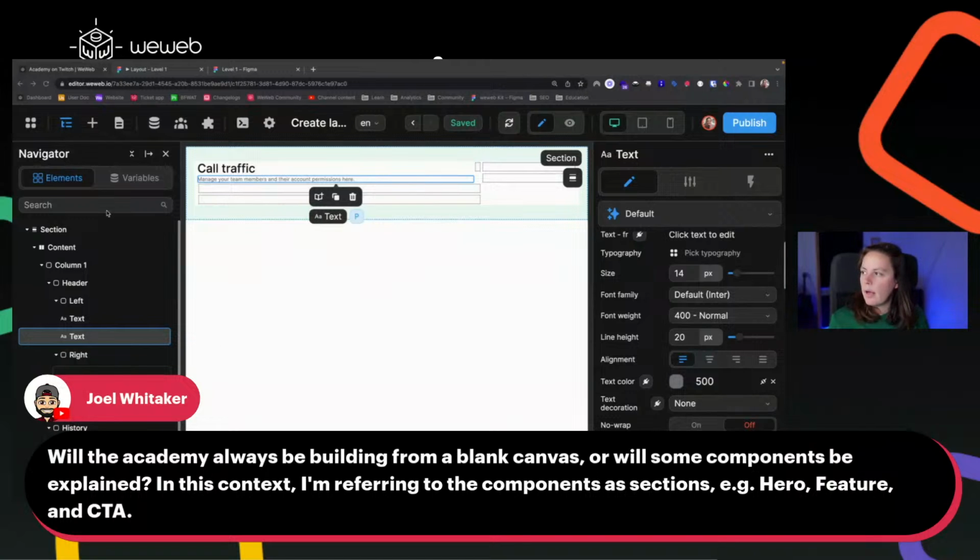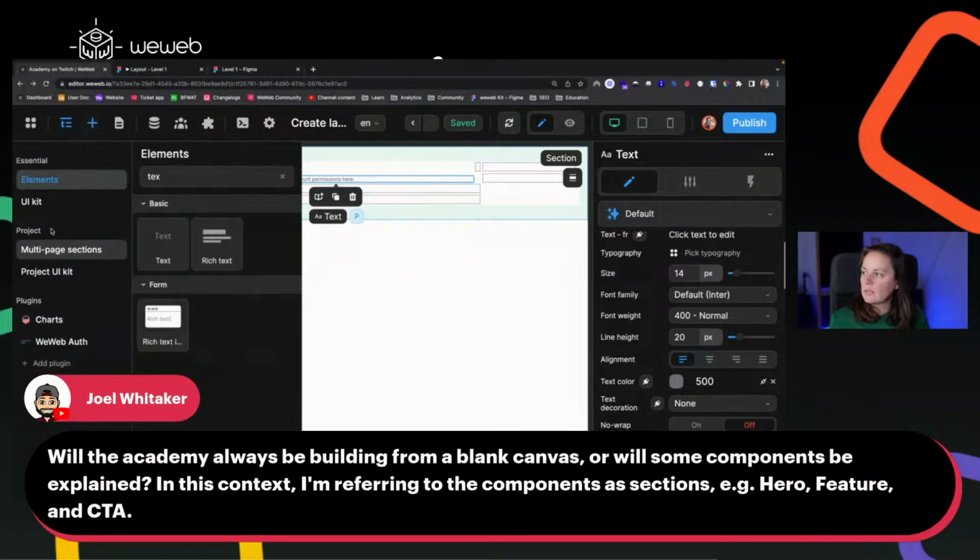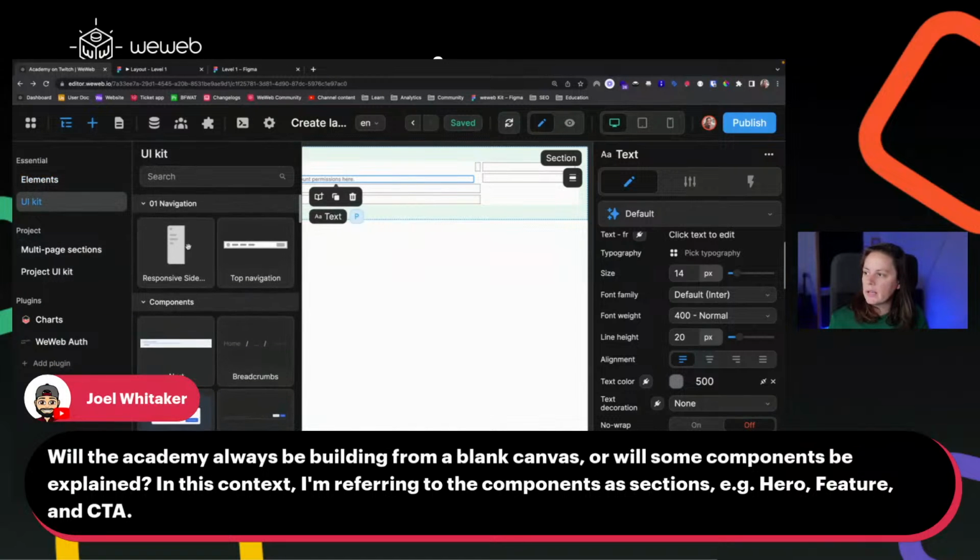Or maybe you meant, will we look at some elements from the UI kits? For example, the responsive sidebar, we will explain it in level 2. Same with the alert system and the modal. Those will be covered in level 2.